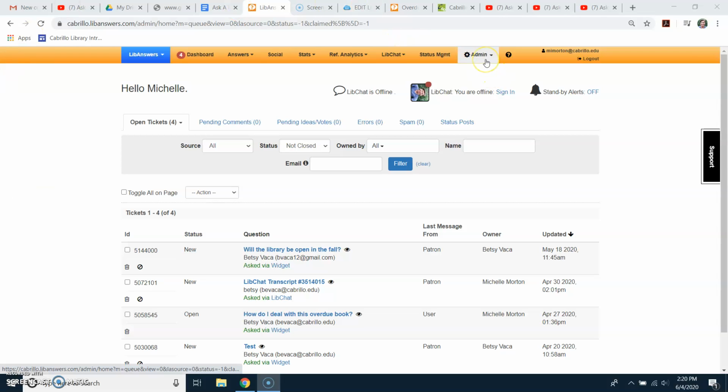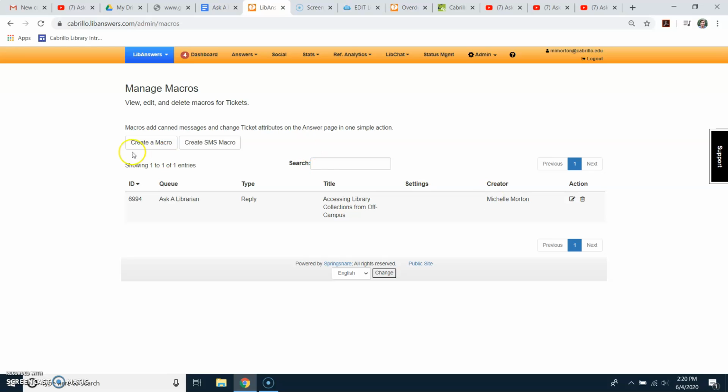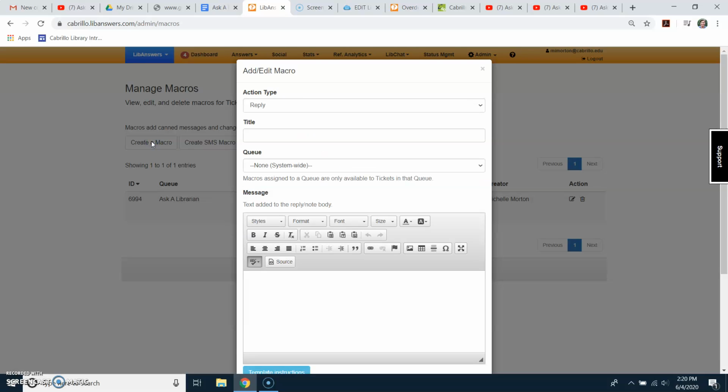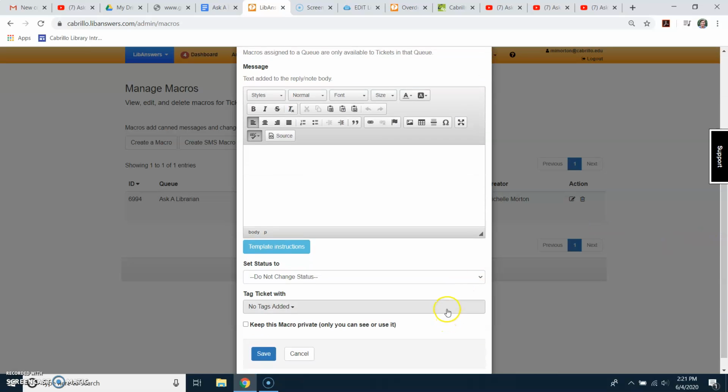You start from the dashboard and go to Admin on the toolbar. And then for macros, you would go down and select macros and click on this button, Create a Macro. Here I can type in the title. It can be system-wide, that's fine. And then type in my answer. I can add a tag and then save it, and it will be within this system.